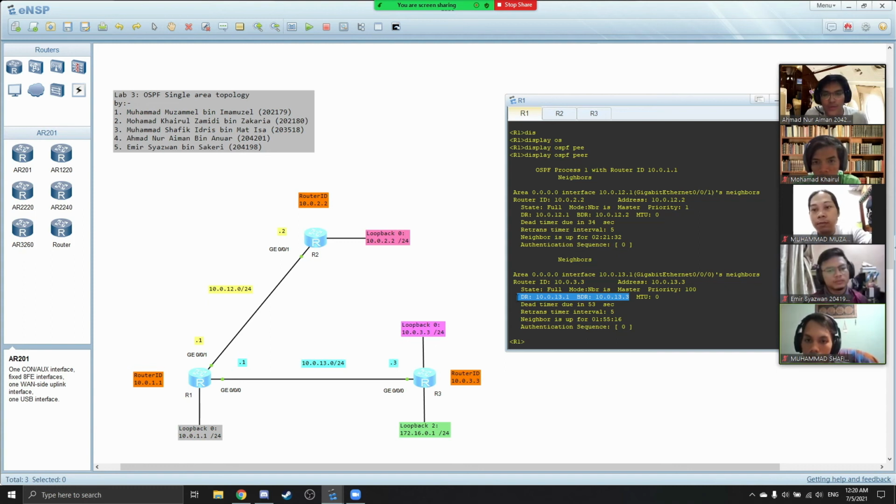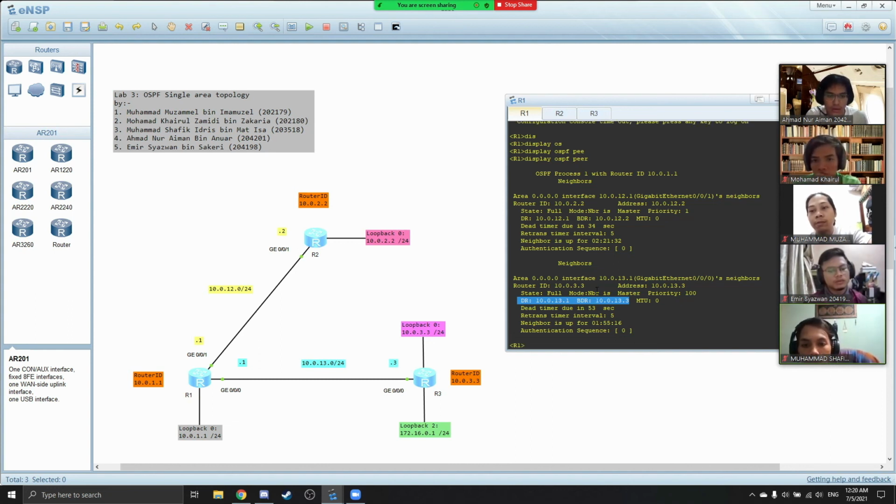In this step, we have to change the DR into router 3 and the BDR into router 1. So to do that, we have to run the OSPF DR priority command. For that case, we have done it, and to prove it, we will run the display OSPF peer command to view the DR and BDR of R1 and R3.